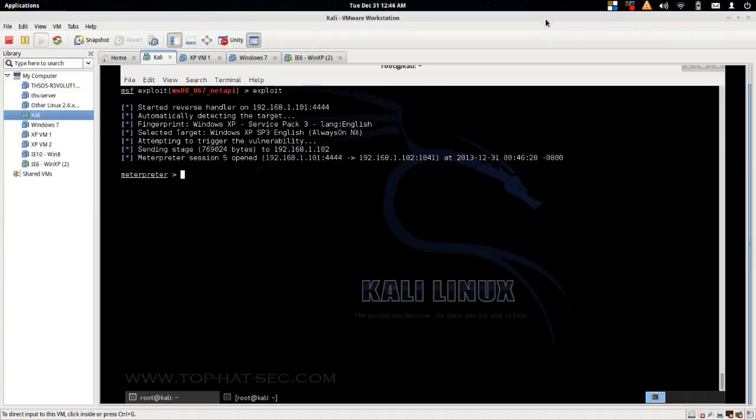Alright, so in this next video we're going to talk about another extension that we can load into Meterpreter called Sniffer. And Sniffer is basically going to sniff the traffic of the network, and we can save this traffic to a packet capture file, and then we can open it up and analyze it in Wireshark.